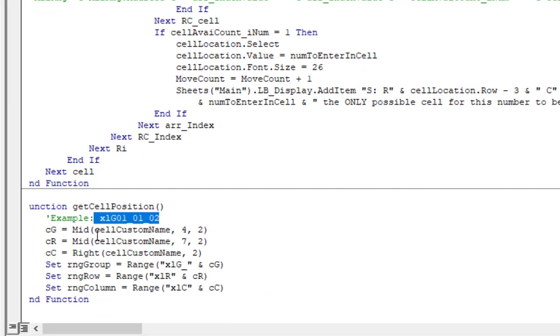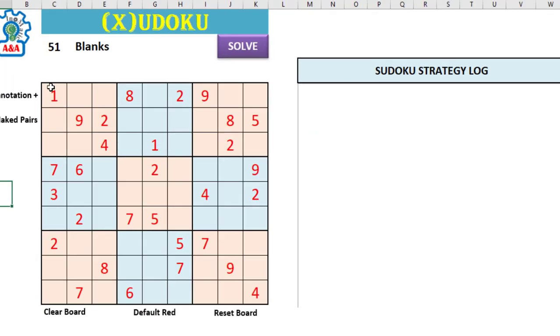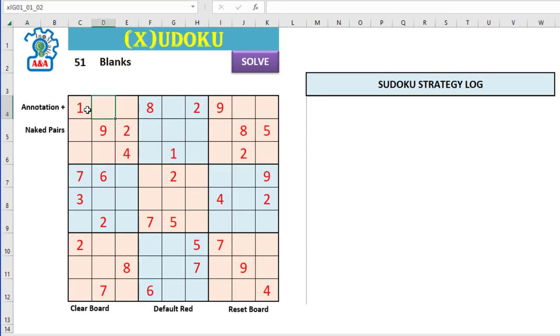I basically extract the group number, the row, and the column by using the mid function. Here you can see the column is the last 2, so the last 2 from the right. Because these are standard length, the mid can be used with a fixed number here. Once I know the group number, row, and column, I then set the range group to that. So at this moment, we know from this D4, it's group 1, row 1, and column 2.